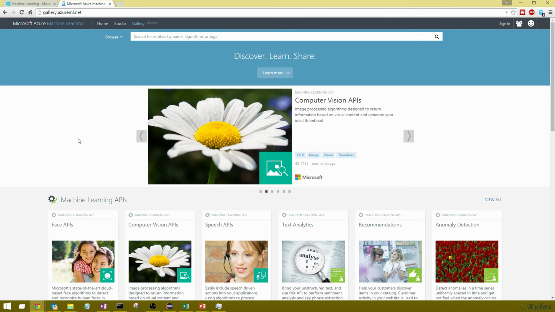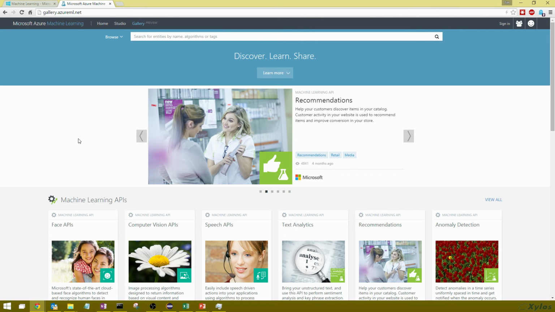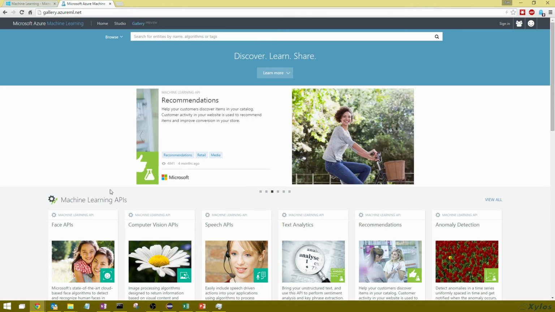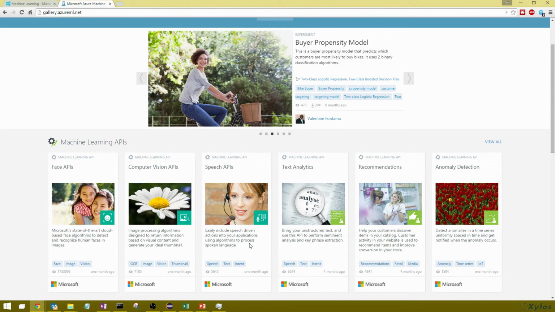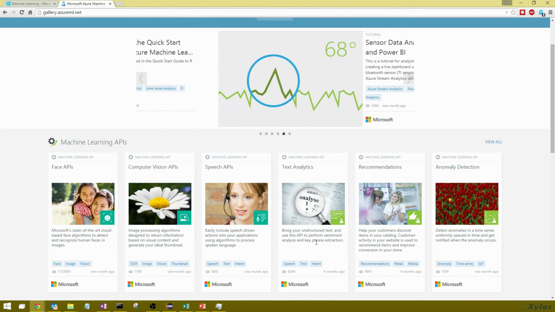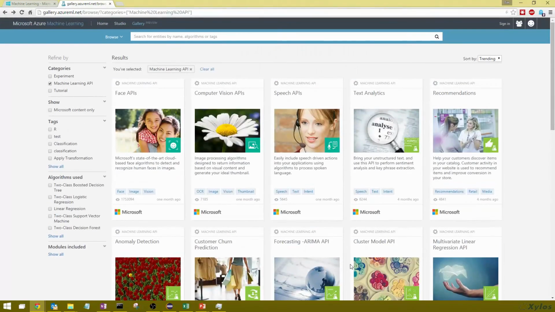Interesting to know is that Microsoft has a gallery of predefined machine learning APIs that other people have constructed. So you can immediately use some of the APIs like speech APIs or text analytics APIs in your own code. And of course, you can publish your own APIs as well and make them publicly available.